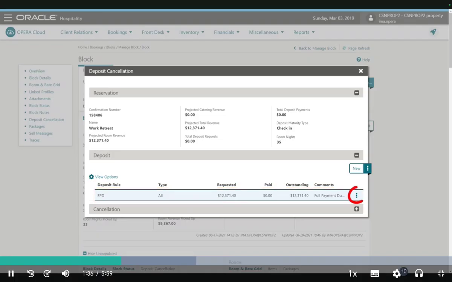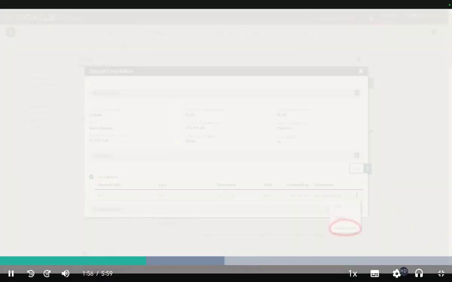When you click the ellipsis, you are able to select additional actions related to the selected rule. If you were to click Edit, you would be able to modify any available fields and then click the Save button to record your changes. If you were to click Delete, you would be prompted to confirm that you would like to remove the record from the system. Click the Post Deposit link to open the dialog box.